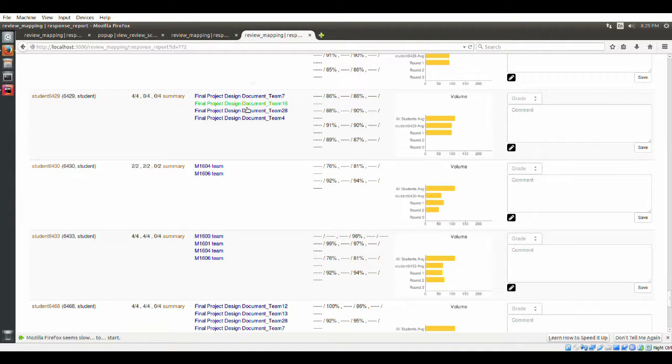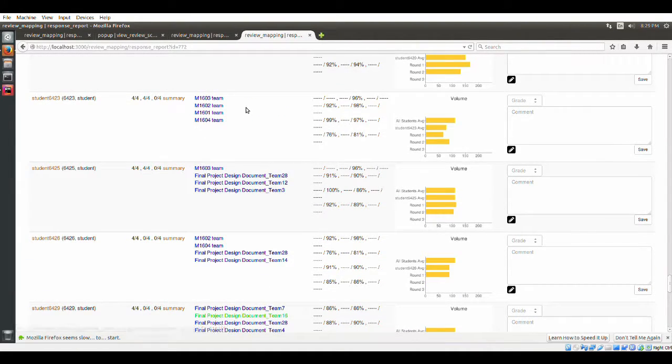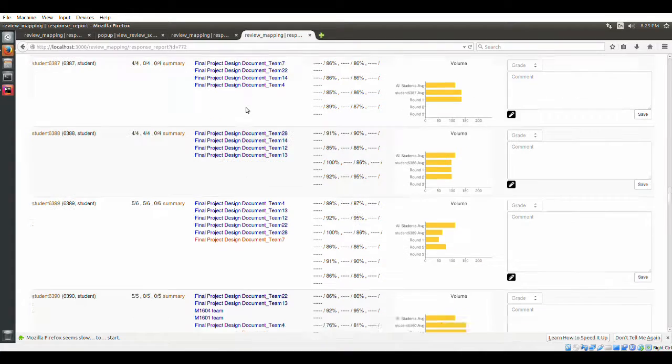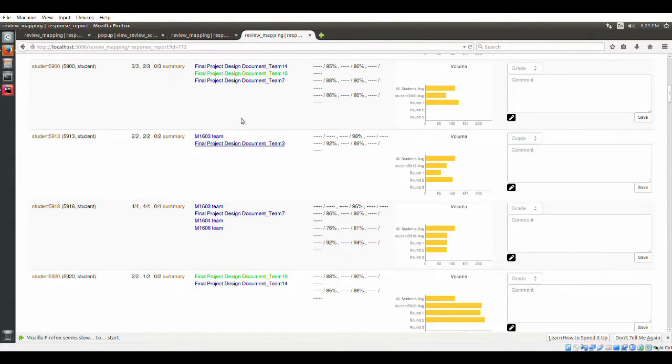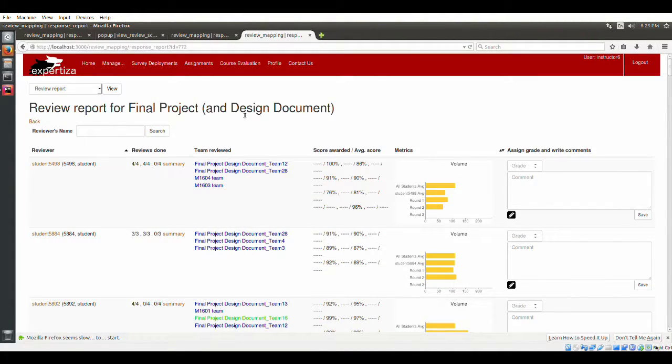So a third color, as you can see here, green, needed to be assigned to the reviewee team. That color is assigned when the reviewee team has not updated their links, and so the reviewer had nothing to review, and in that case the reviewer's grade should not be affected just because he has nothing new to review.